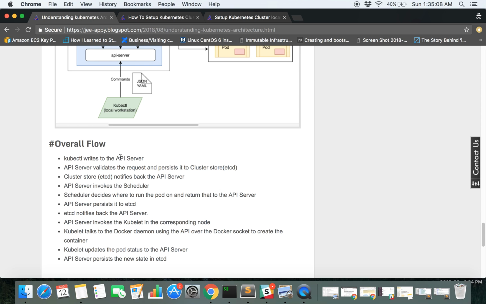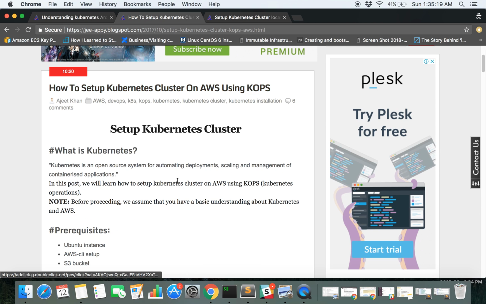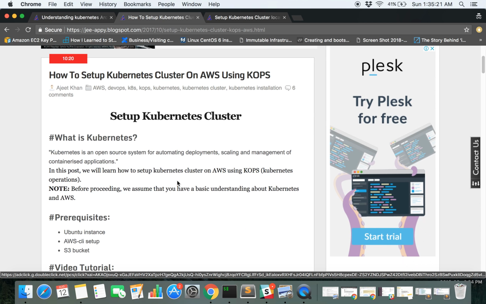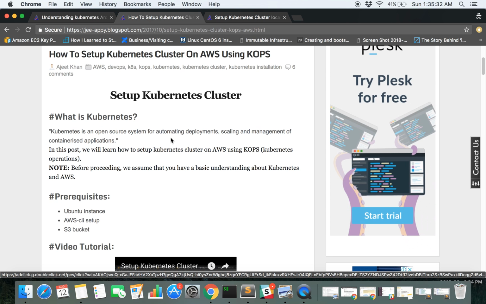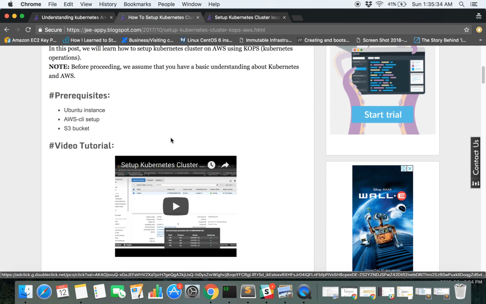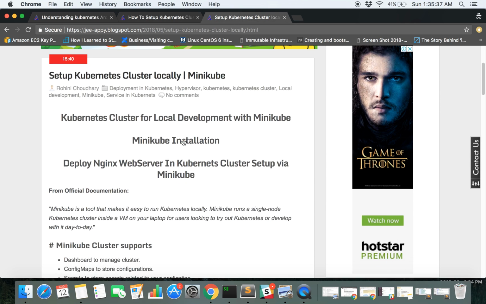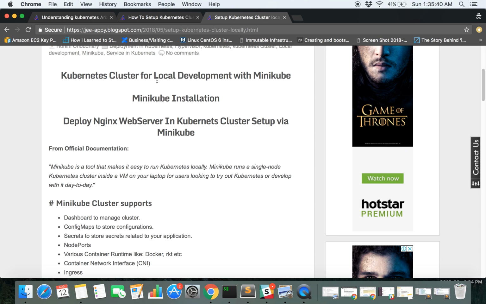We have tried to cover the minimum possible stuff to help you understand how Kubernetes works. You can set up a Kubernetes cluster on AWS, on Google Cloud, and on your local machine as well. We have created a couple of blog posts and video tutorials for the same. This post tells you how to set up a Kubernetes cluster on AWS using Kops. And we do have a blog post and video tutorial on a Kubernetes cluster for your local development environment with Minikube.